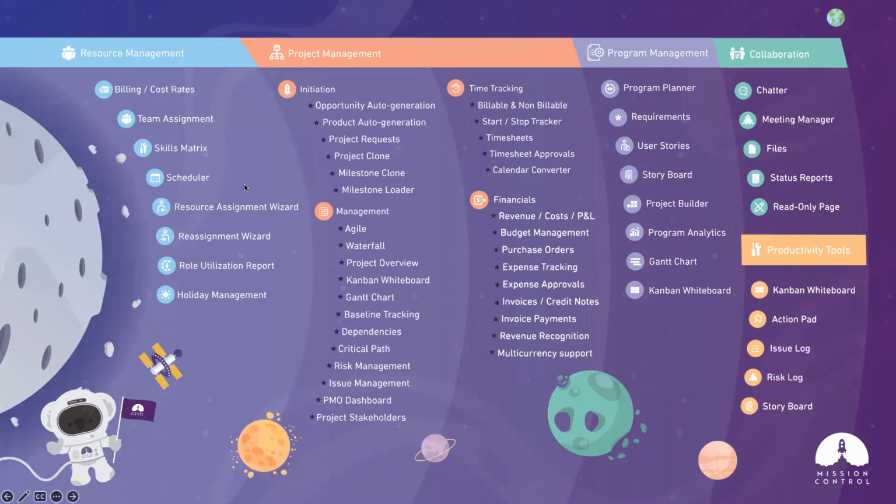And then your scheduler is going to be your resource capacity planning tool. So in that, you're going to get a calendar view. You'll be able to see all your resources down the left-hand side, and across the top, you can get a view from 1 day all the way up to 52 weeks.